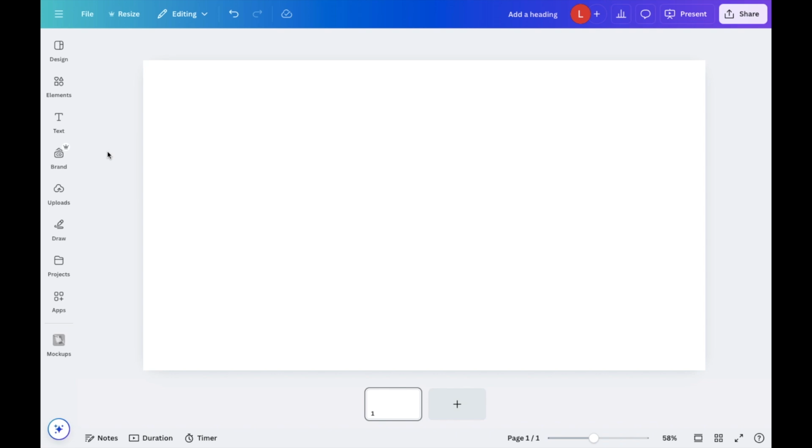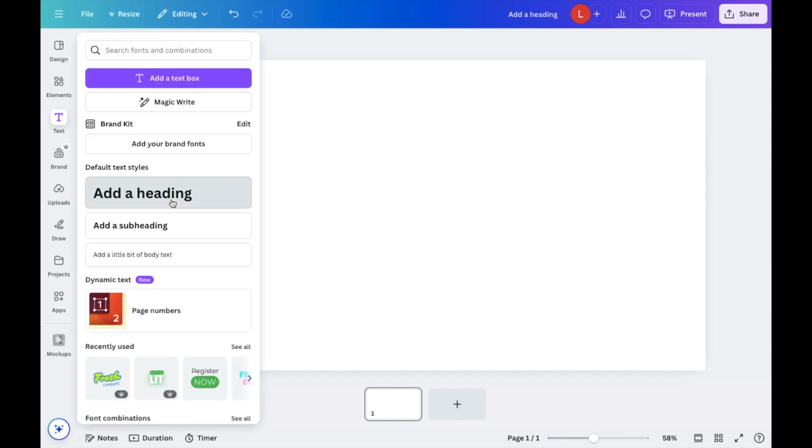So in this Canva tutorial video, I am going to be showing you guys how to edit the text color or font color here on Canva using Canva Desktop. So once Canva's opened up, go to the left-hand side, press on text, and add some text to your design.